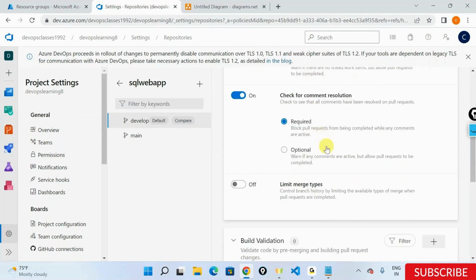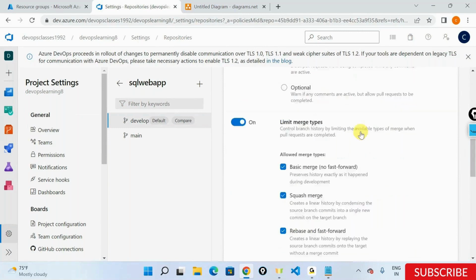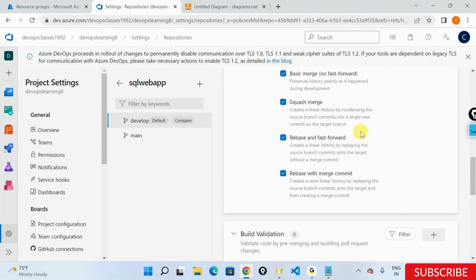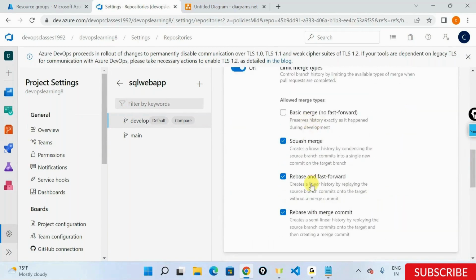Imagining the project is too big, I only want the developer to do a squash merge, no rebase, nothing. Only a squash merge is allowed. There is no rebase. I want to maintain a very clean history. I want to maintain a very clean, super clean history out here. So I'll say squash merge.